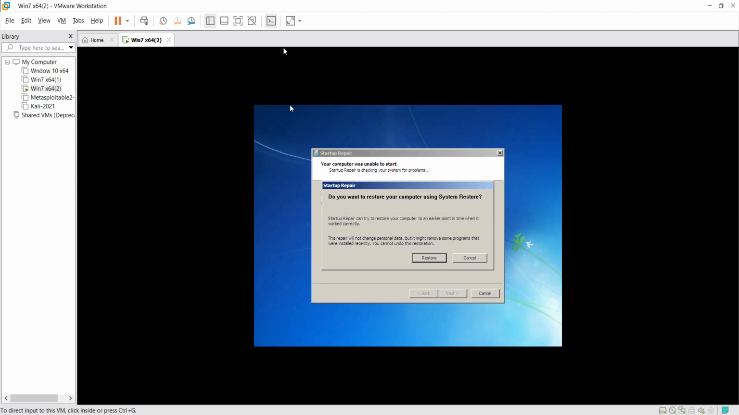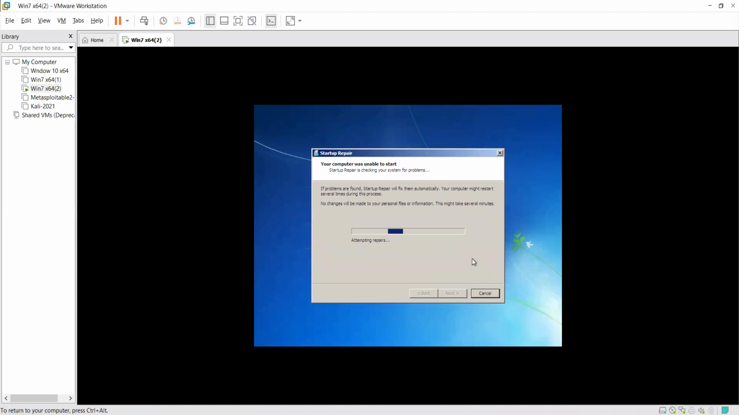Look here guys, it is showing you the options restore and cancel. If you click on restore, it asks about the image file, but we don't have any backups, so I'm clicking cancel and continuing with that particular process.